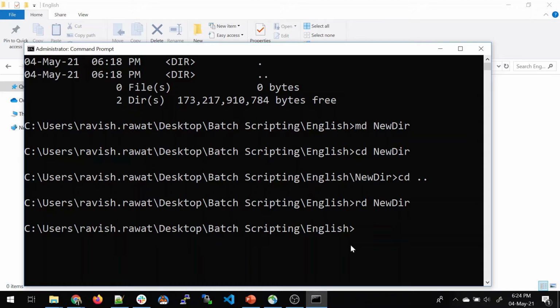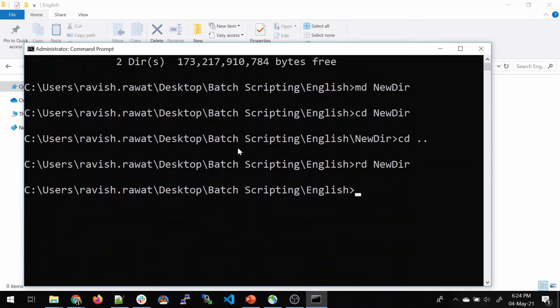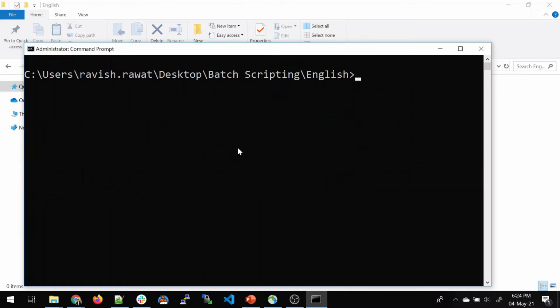Now, if your screen is totally filled, you don't have to scroll every time. All you have to do is type the cls command and then hit enter. The cls command will clear the screen and everything will be clear on your desktop.